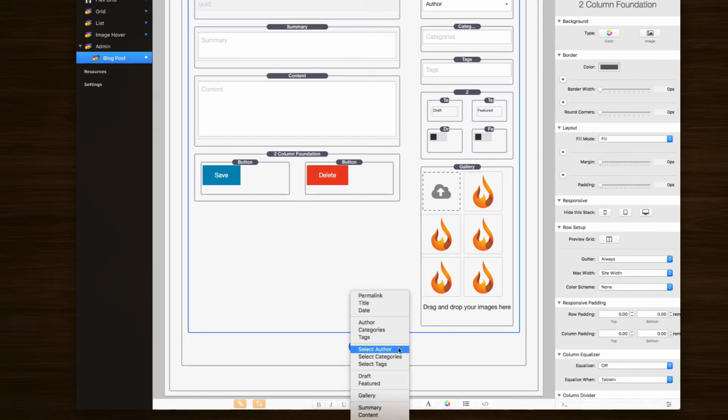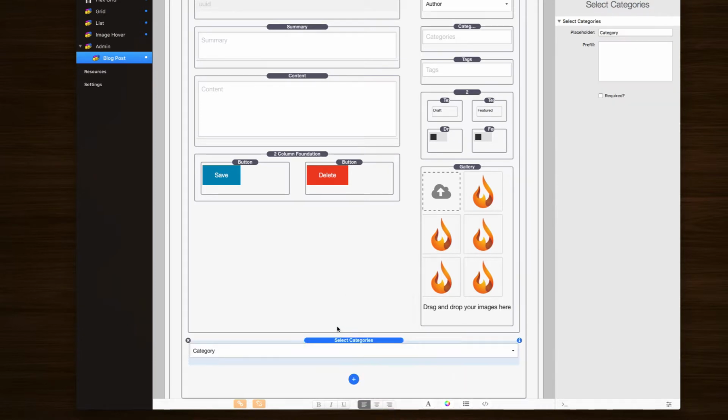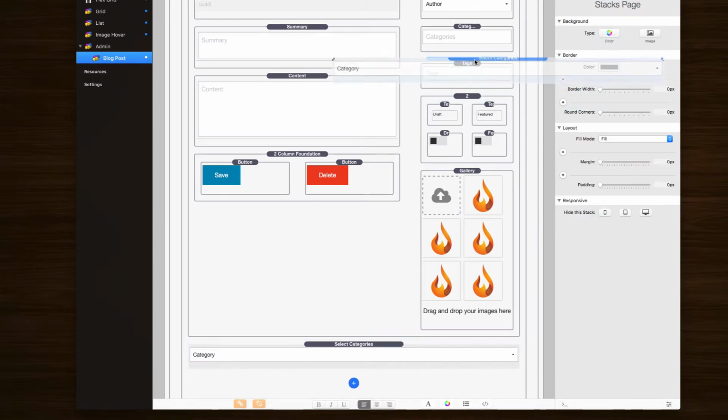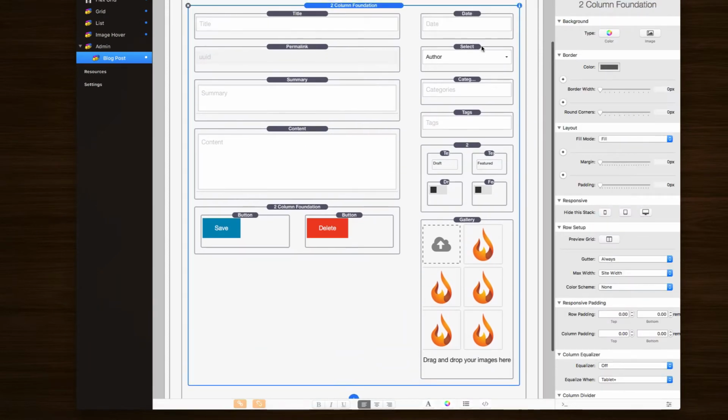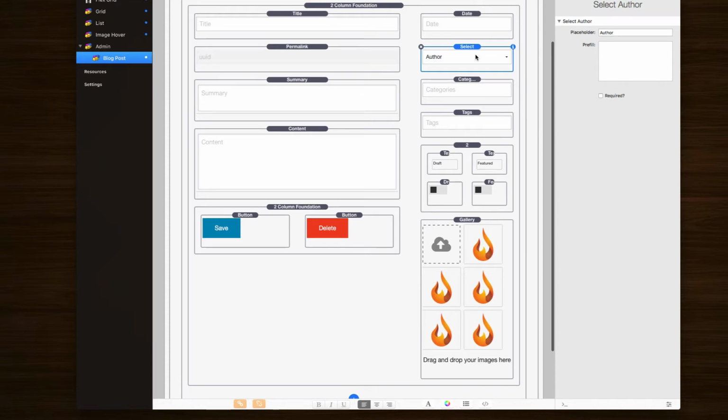Next up, there are 3 new stacks for select author, select category, and select tags. Okay, and let's see what those are. Let's just add select categories. We'll just play with one of them for right now. Actually, I already have one on the page. I have select author on here. So we'll see here that we have select author.